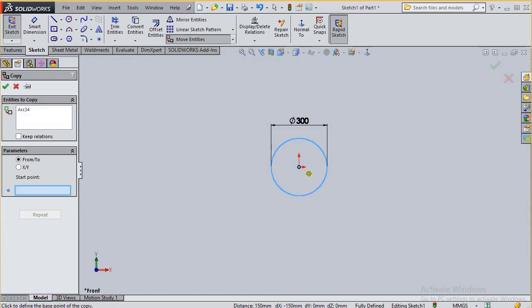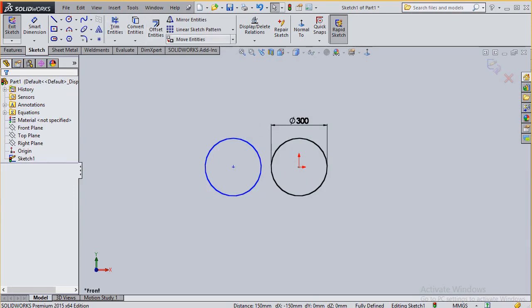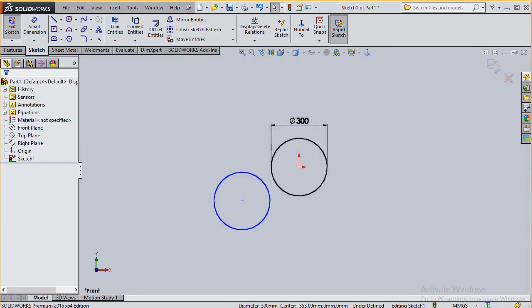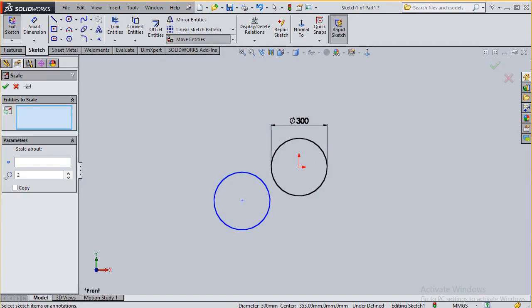So next one is copy option. Select the sketch and select the parameter point to copy the sketch. So next one is rotate option. For rotate the sketch, select a center point or origin point and select the sketch to move according to the angle you need. So next one is scaling option. Select the sketch and use the scale ratio to change the sketch size.